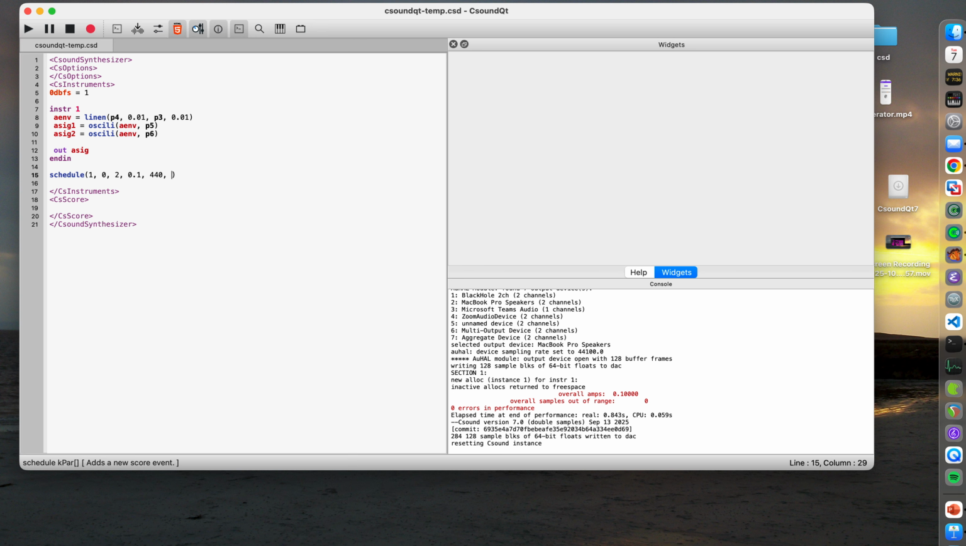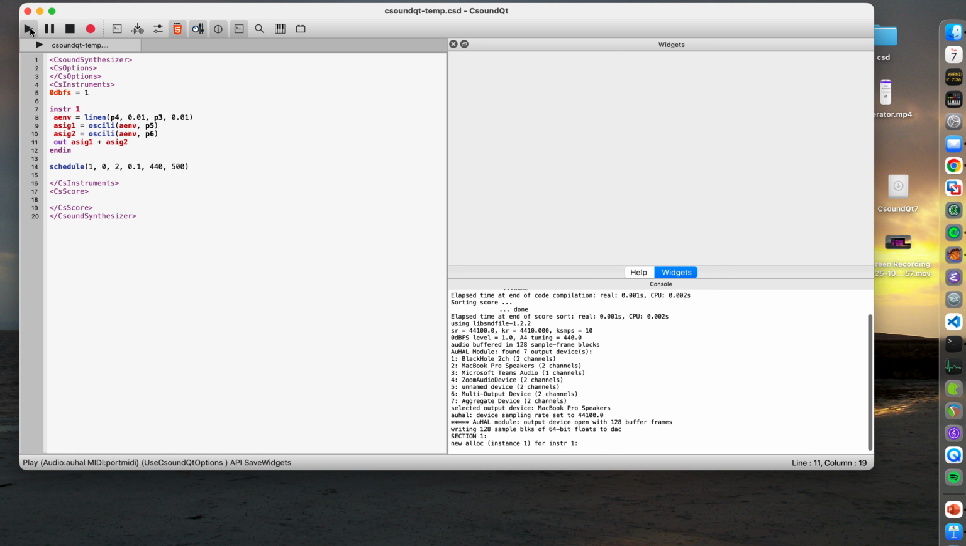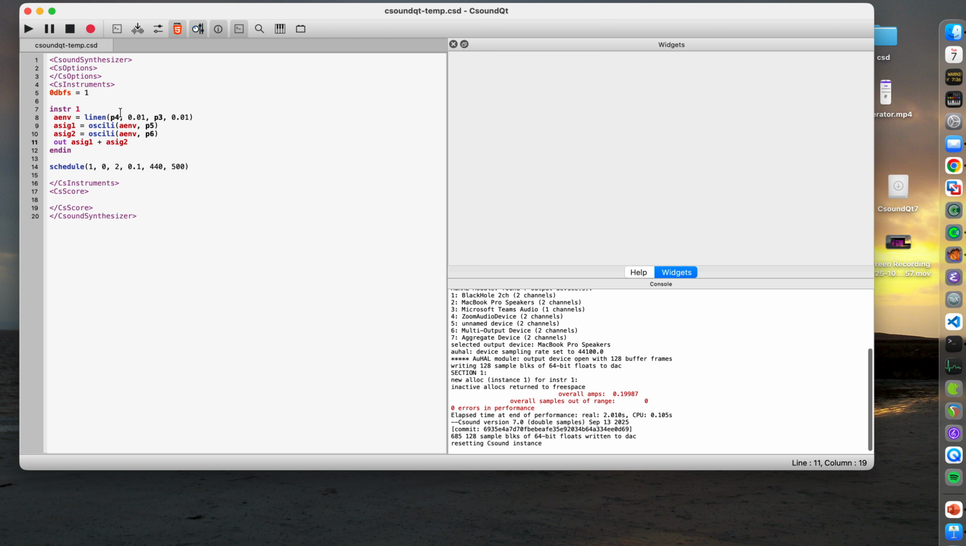And let's say I want to put another frequency here, so let's say 500. And now I want to hear both signals. What do I need to do? I need to mix them. So this is the basic operation of mixing, which is to add the signals together. If you add them together, you basically mix these two. And now when you hear the sound, you're hearing two oscillators. You can put a third one if you want.